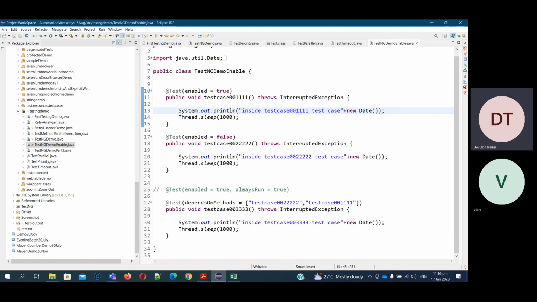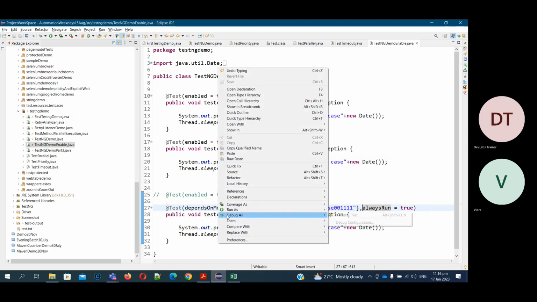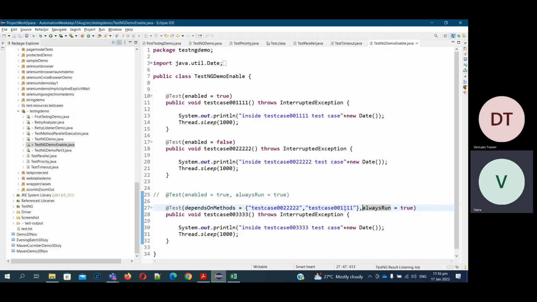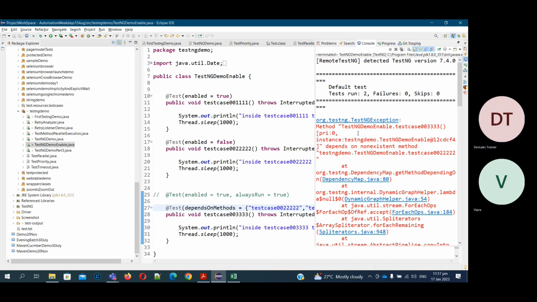And if you want to execute that, then you put this alwaysRun condition. The alwaysRun condition means it must execute this. Then it will not care whether both are executing or not. Even though it depends on them, I'm saying alwaysRun equal to true. So in this case, alwaysRun means you are setting it as mandatory true. I think it should run.